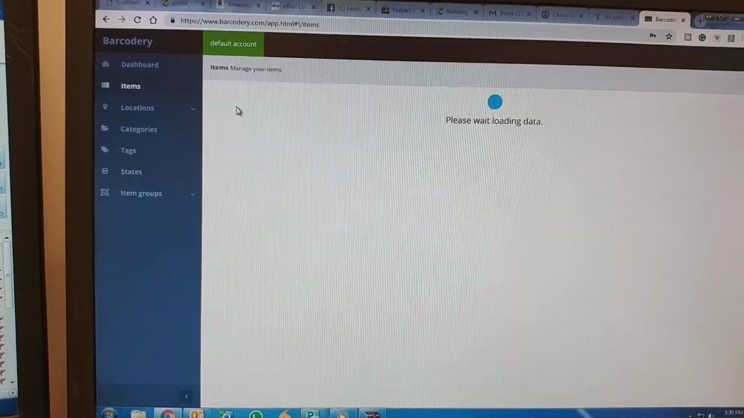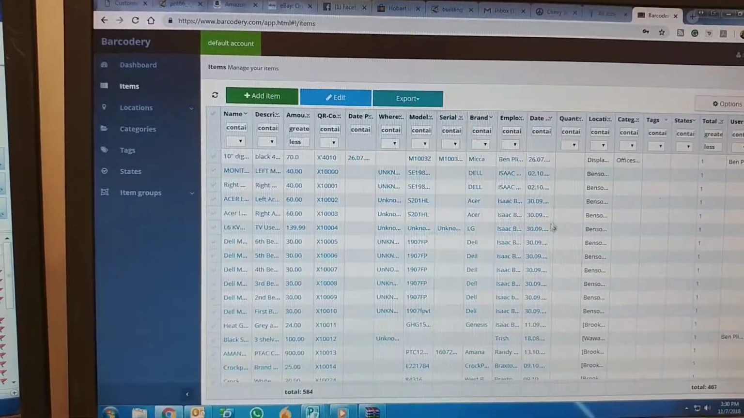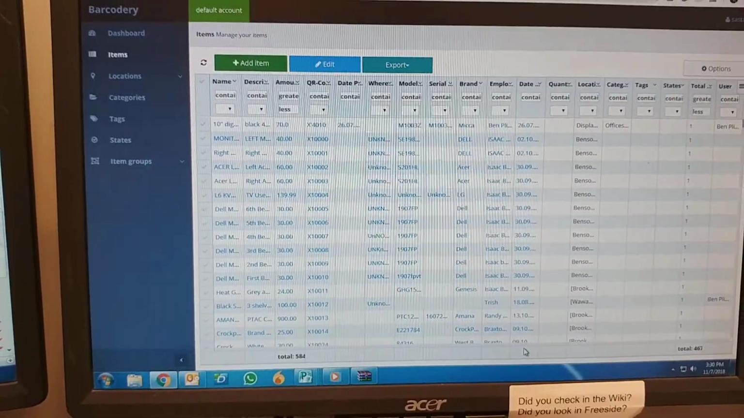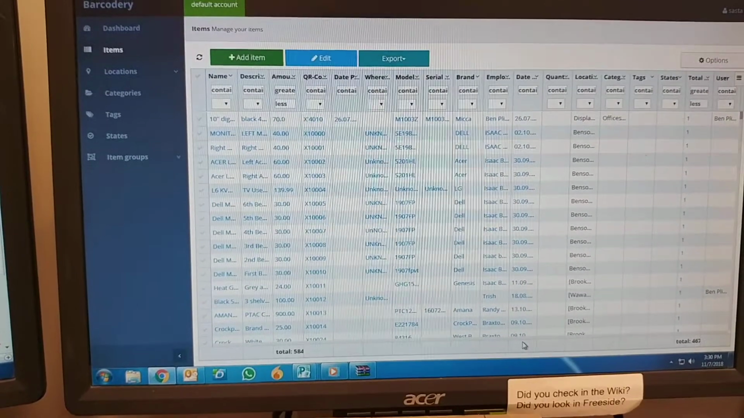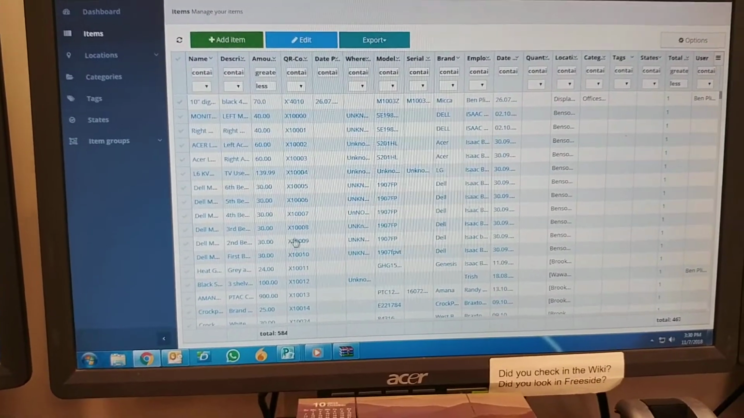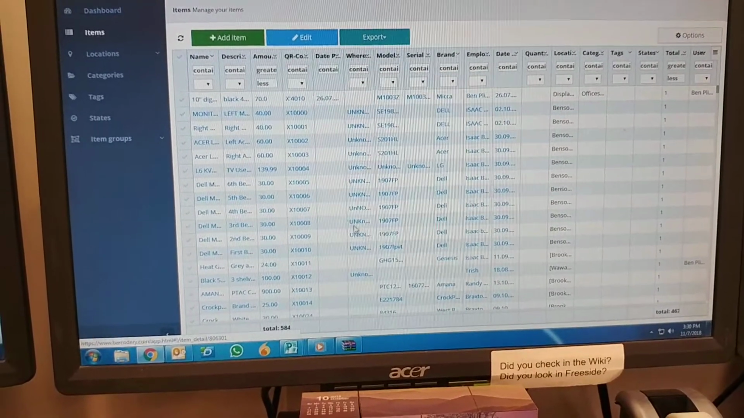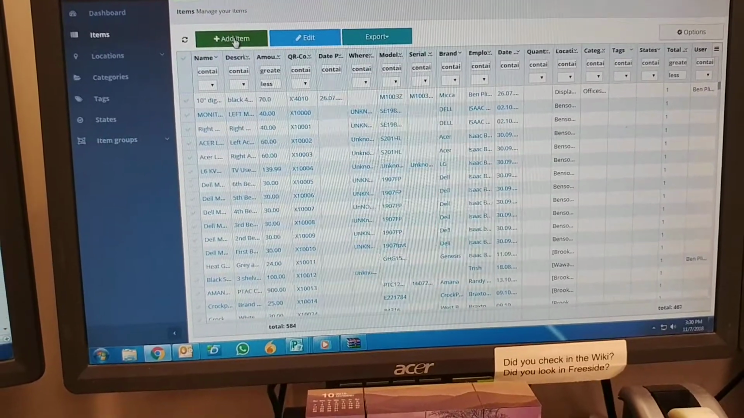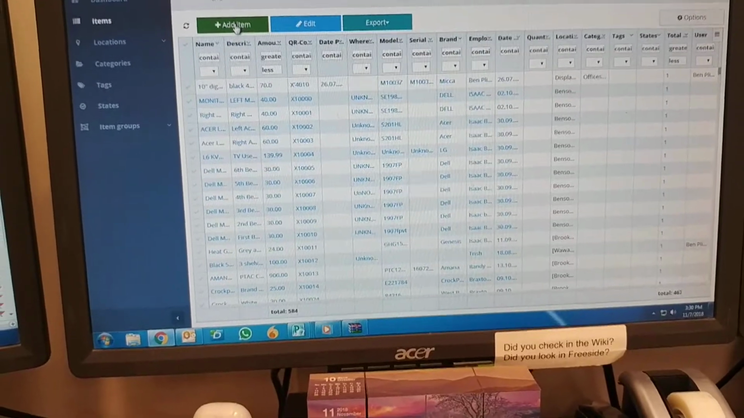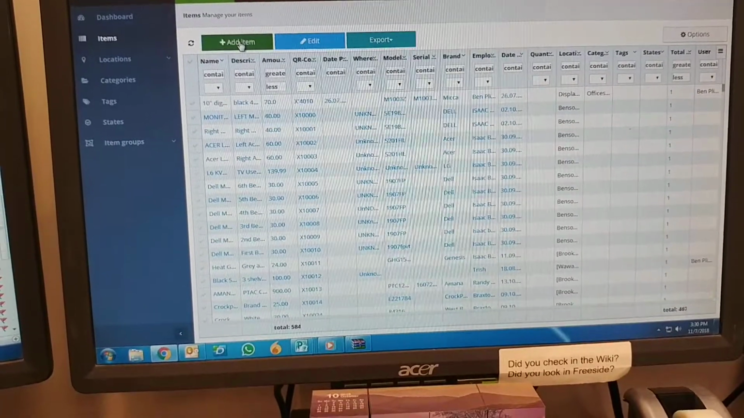Click on items, and what it does is it brings up the entire list of items that our company has in inventory. This is not an exhaustive list. You're not able to delete or really manage these in any way. You're able to add, and for that we are extremely grateful. You're going to click Add an Item.